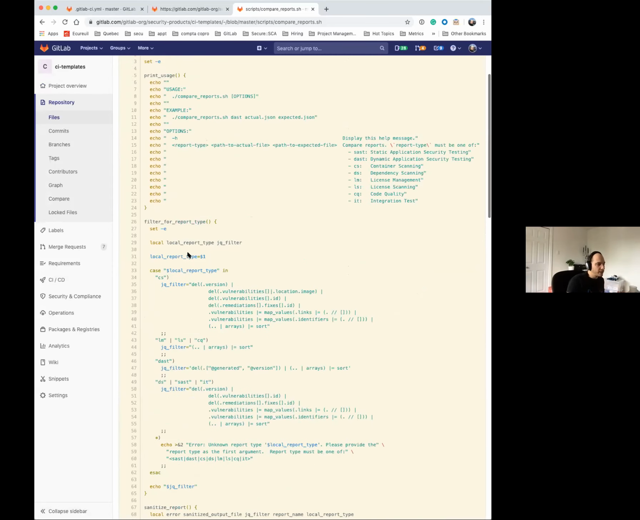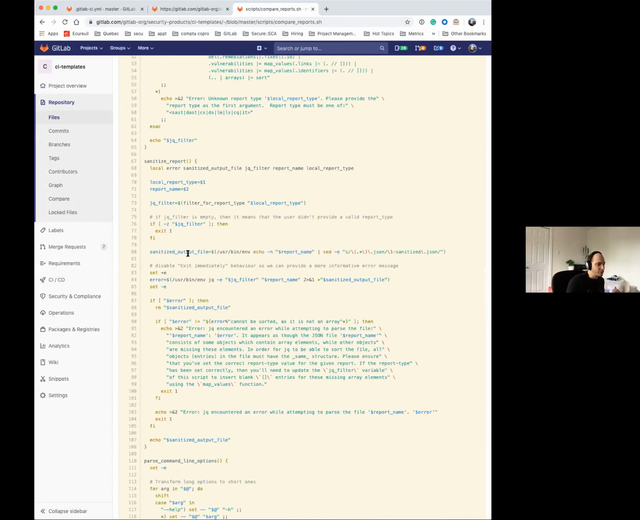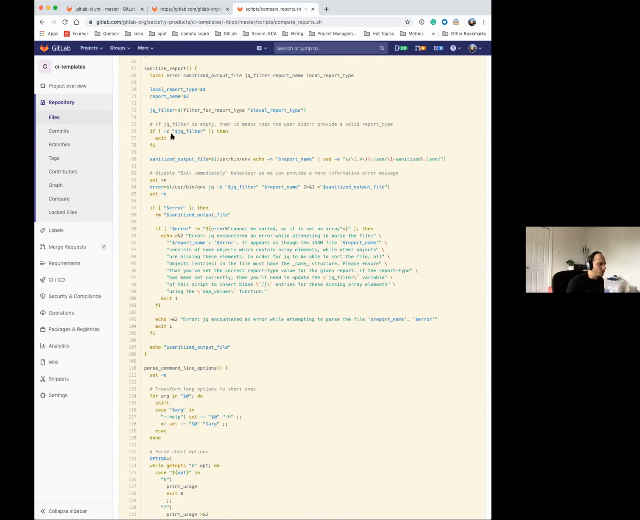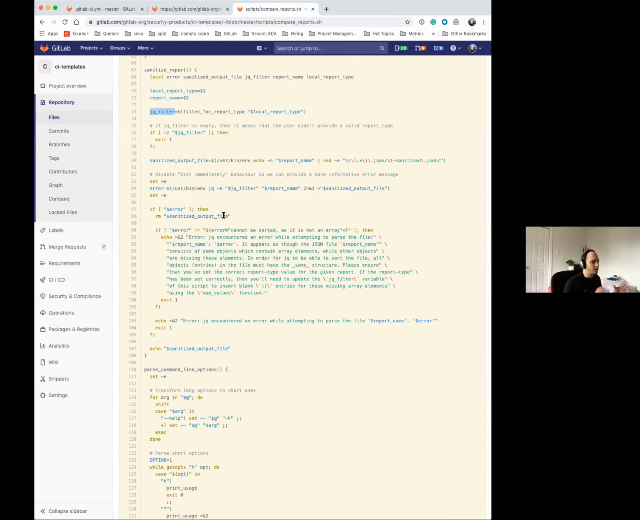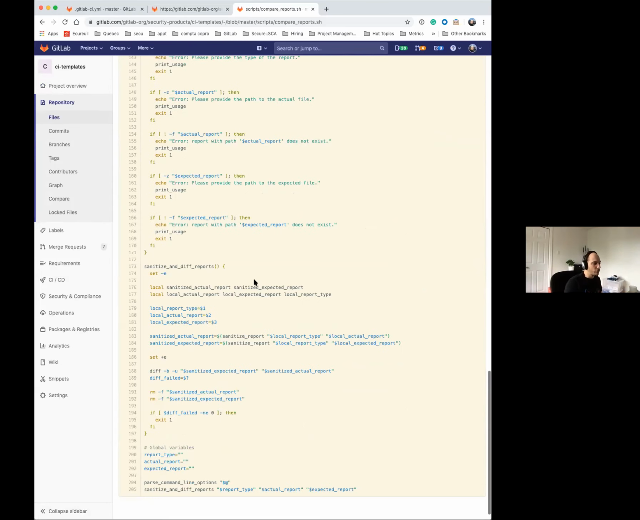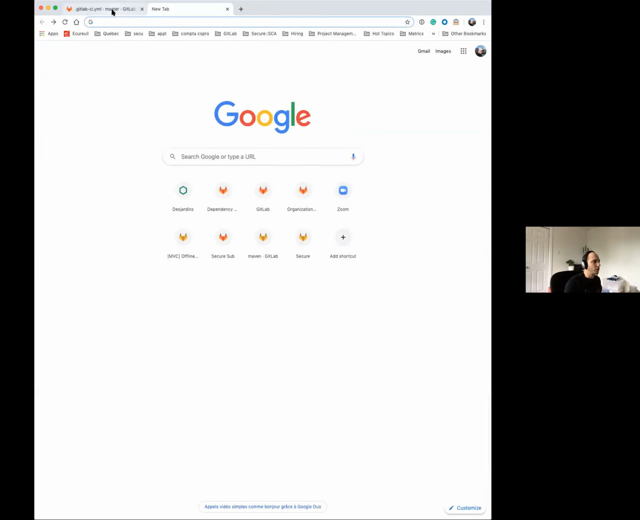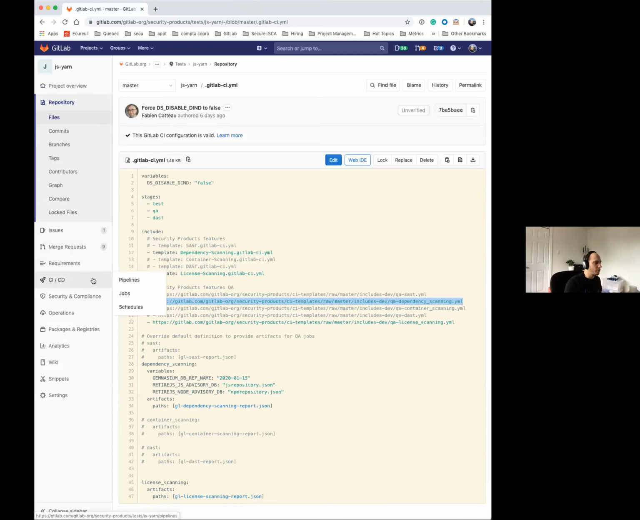So basically what it takes is the expectations, compare that. It used to be a simple diff, but now I think we are using jq. Yeah, we are using jq and trying to apply some smarter comparison between the two reports, but this is essentially what we are doing here. So going back to a pipeline, for example.